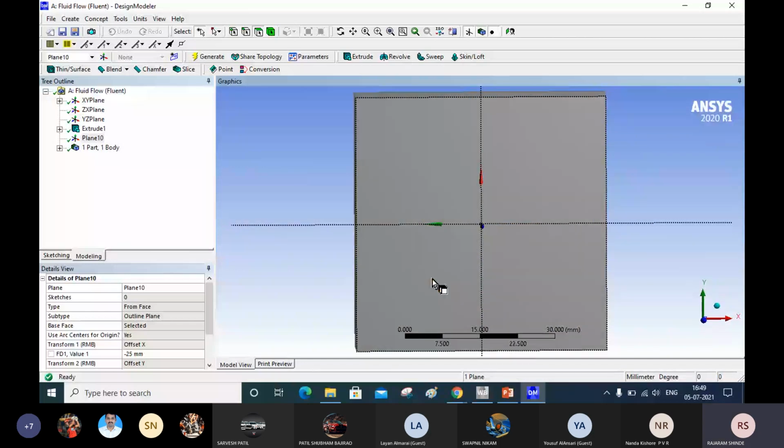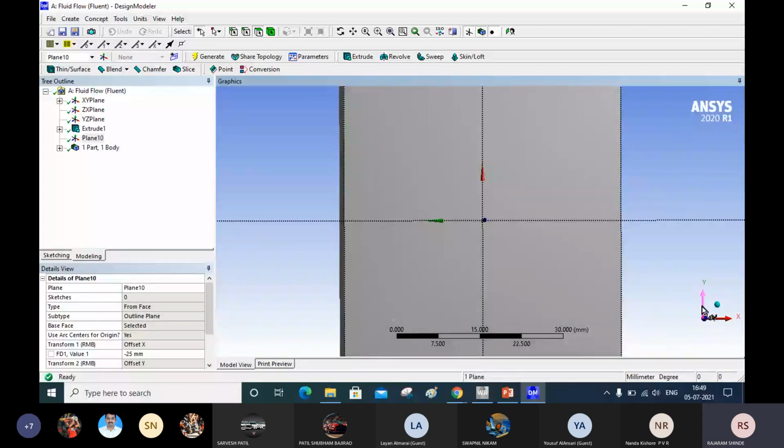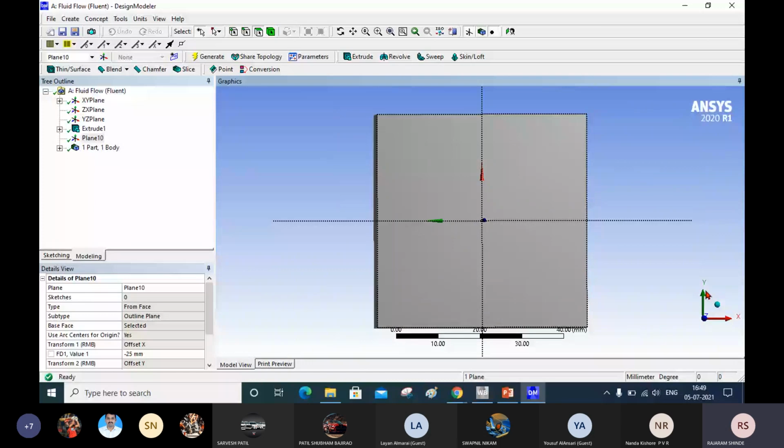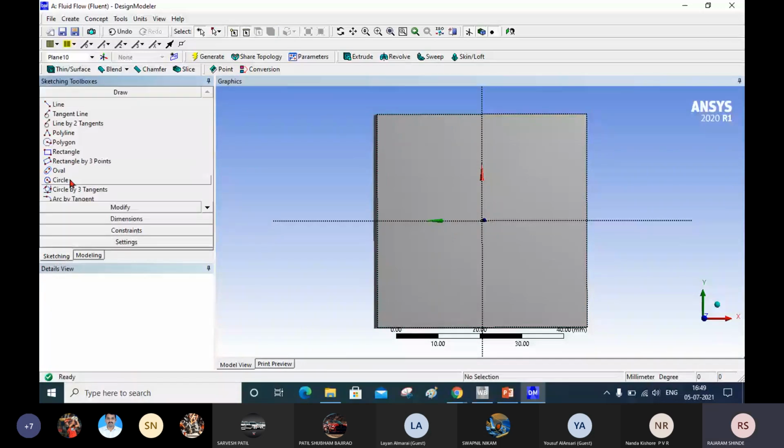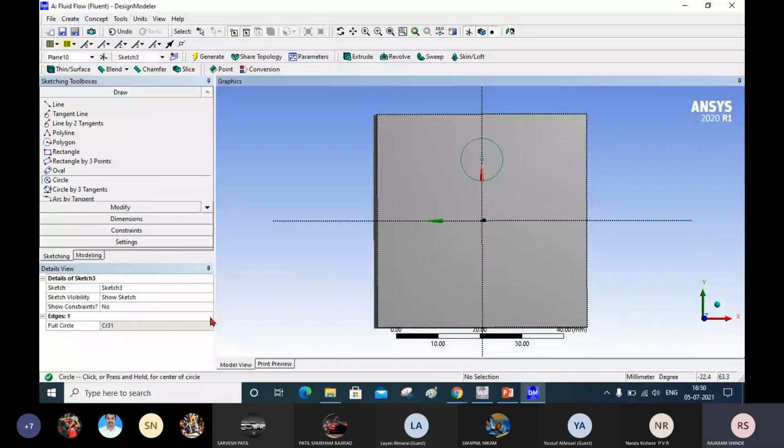Okay. After that, you have to create the circle here. For that purpose, see your orientation here. Horizontal is the X axis, this is your Y axis. Okay. Now go to the sketching. Select the circle here. Draw the circle on the Y axis. And its diameter is 12 millimeter. Go to the dimension, select this and enter here 12 millimeter.